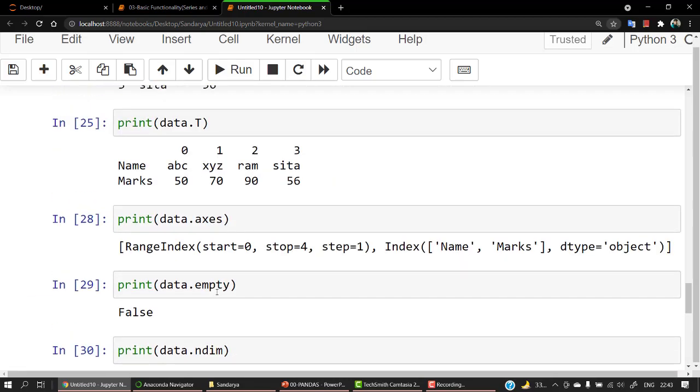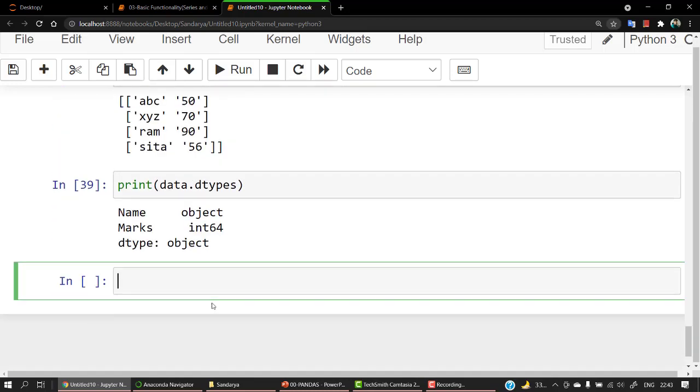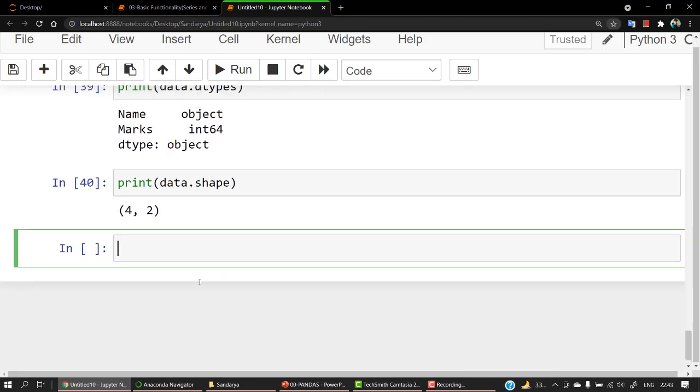And we already checked axes, ndim, size, values. Now the next functionality is shape. If you want to check what the shape of the object is, because here we are using 2D, we just check this shape as well. So print data dot shape. When we use it, it will give you 4 into 2, because of how many values you put. In that way, it shows the things.